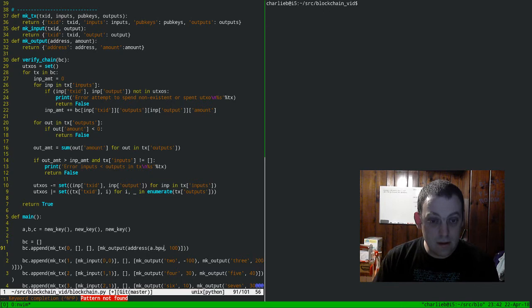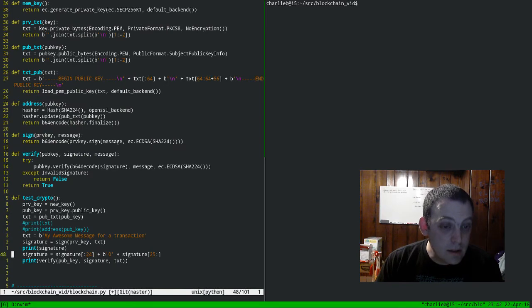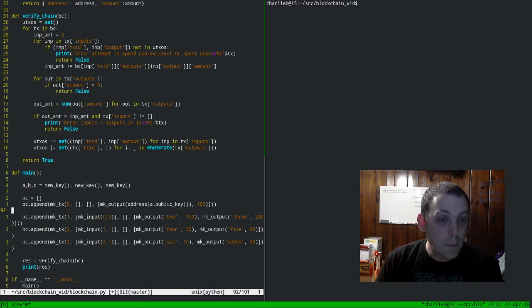Let's see. Oops. Public key. Let me just check if that's the right method on that one. Yep, here's the example. So now we're going to send our money to A's address. Okay, so now we are A.